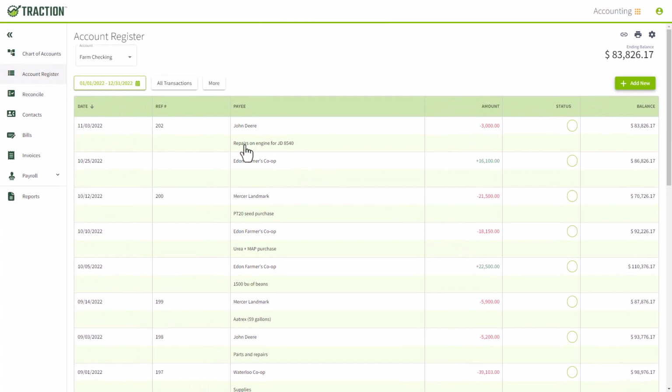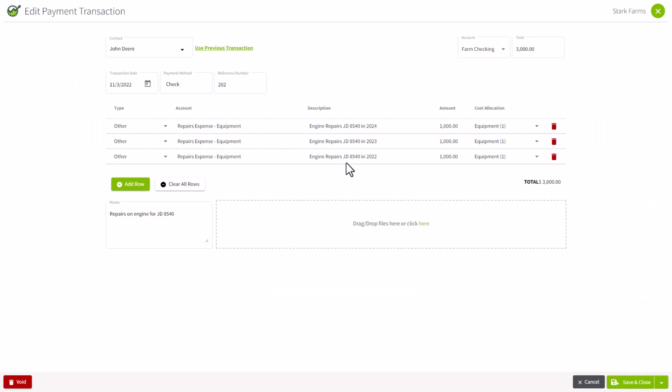If I want to go back and edit that and maybe add another row and extend it to another year, maybe 2025, all you do is just click on it. Takes you right back here. You can make any change you want.